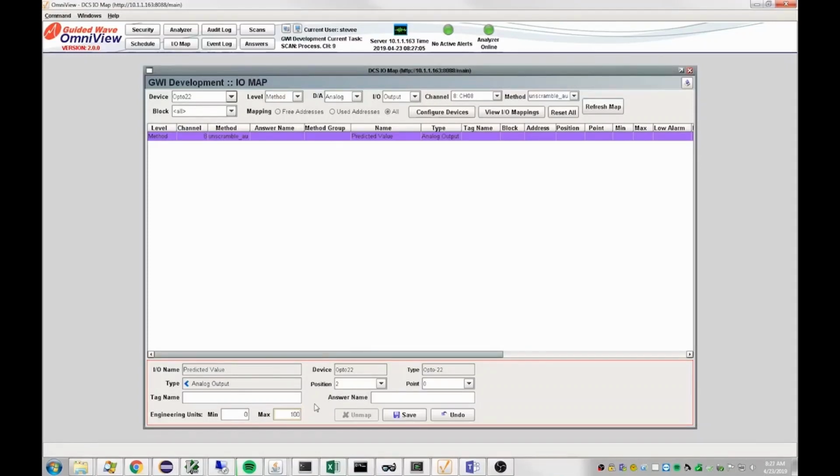Again, these engineering units have to be selected by somebody who understands what this model should be producing. And since we're pretending that this produces a percent, the reasonable limits would be 0 to 100. So I have assigned the position, the point on that module, and the engineering units. I'll save these changes. So now we see this row has been updated. This is the current value that the method is producing, and you can see that it is being scaled to this number of milliamps.